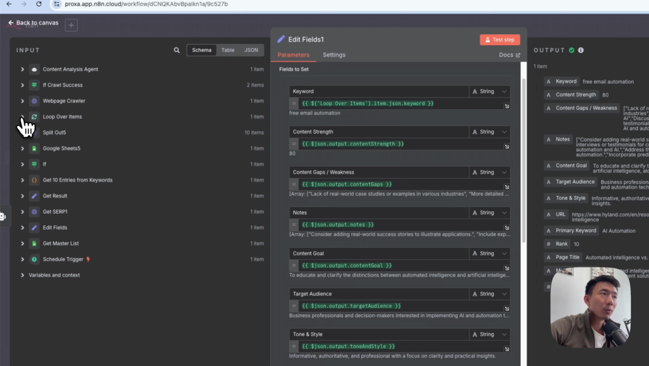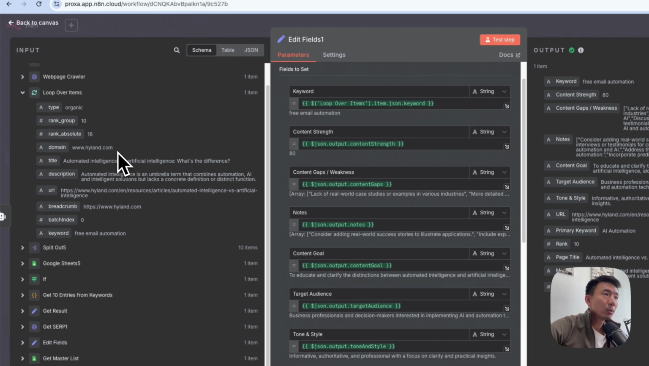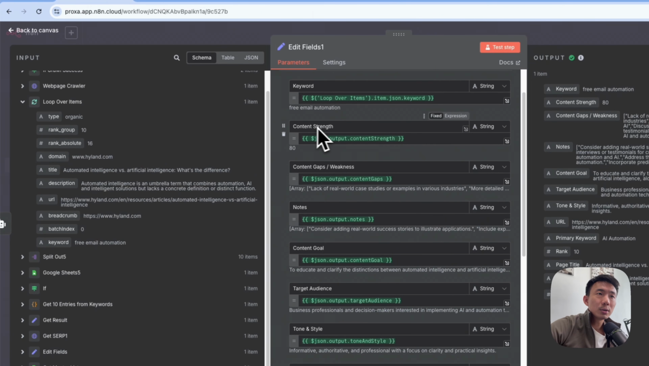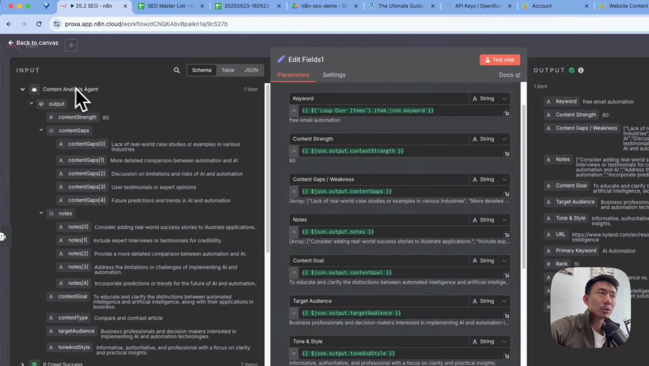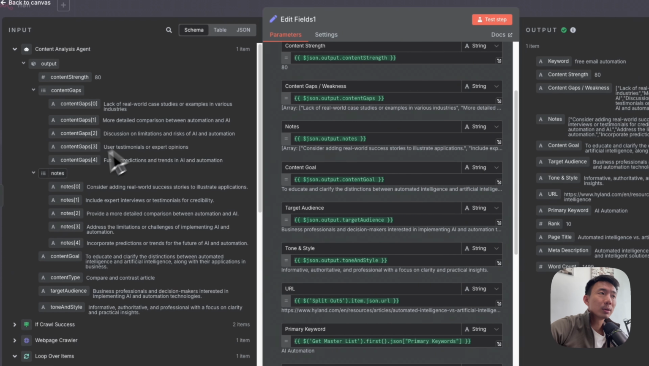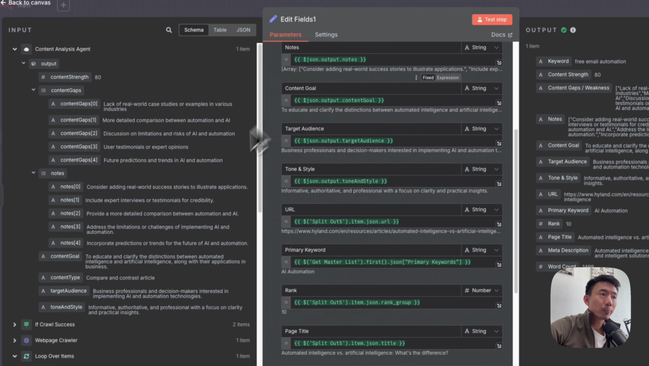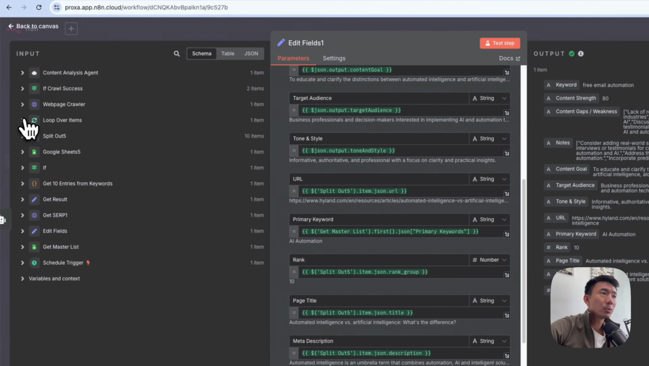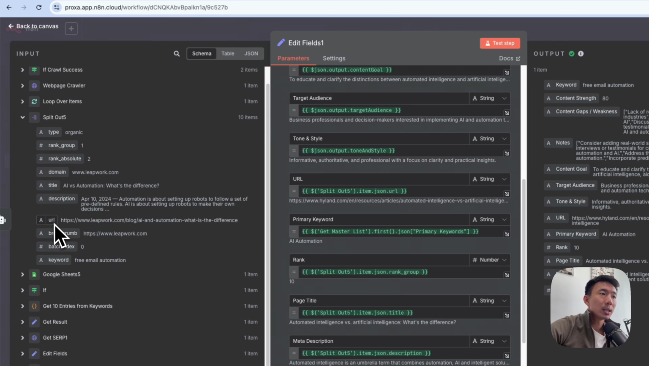For keyword, we can go to loop over items, and then we are going to choose this, drag and drop this one. For content strength, what we are going to do is go back to JSON. JSON means the previous node, and then this is content strength, drag and drop. For content gaps or weaknesses, drag and drop this whole array. For notes, drag and drop this whole array. For the content goal, drag and drop this, target audience, this, tone and style, this, and then for the URL, we can go to split out 5, this one, and then this is the URL.